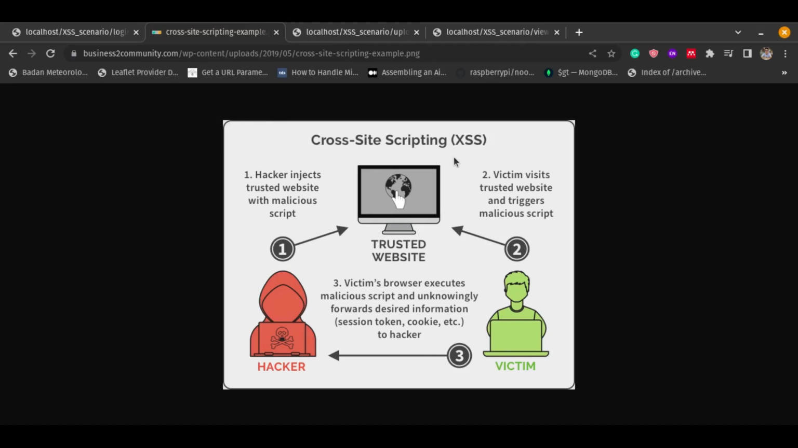There are two different types of cross-site scripting. One is persistent and the second is non-persistent. But this time I want to explain how a malicious user uses persistent cross-site scripting.